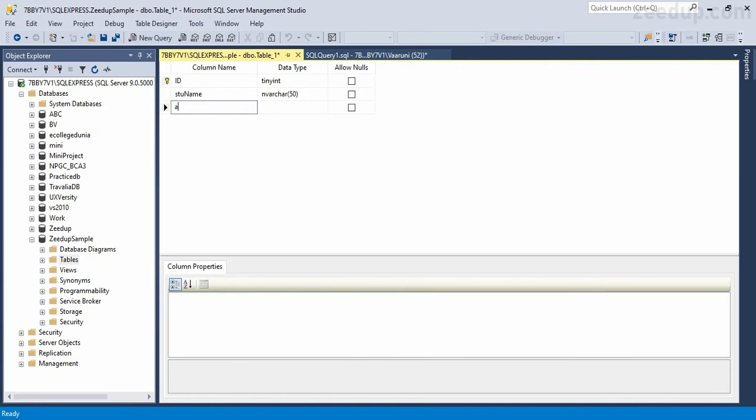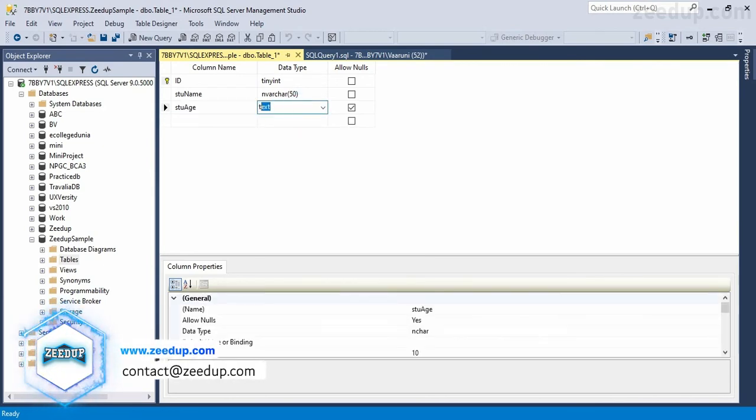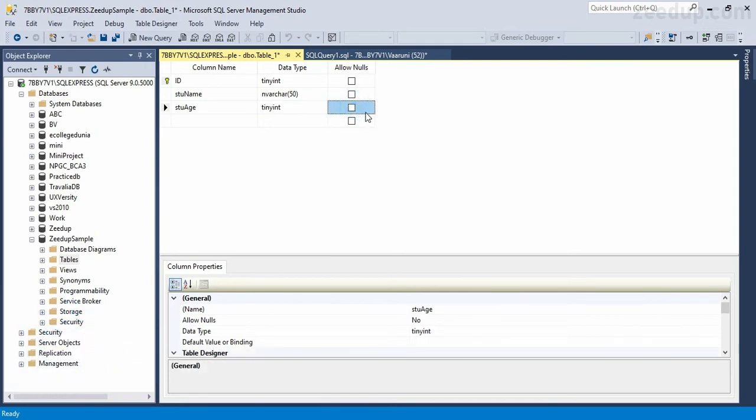Then the next thing I got is student age. So let's just rename it to stu age, and it's again going to be tinyint because the age of the student cannot be more than 255 years. And the ID I can just change to stu ID. Okay, so this is all that I have done. That's how I can simply create a table.